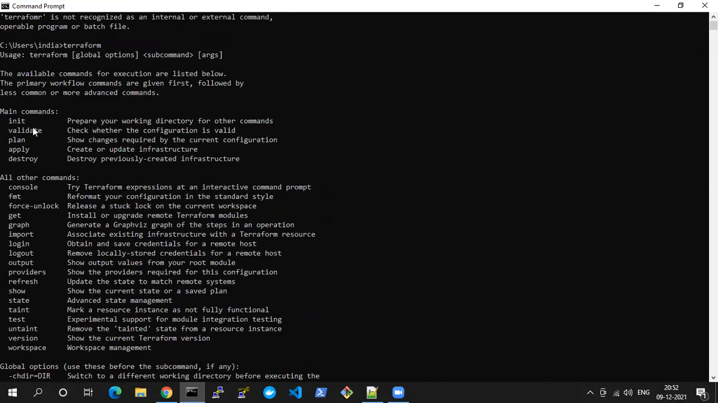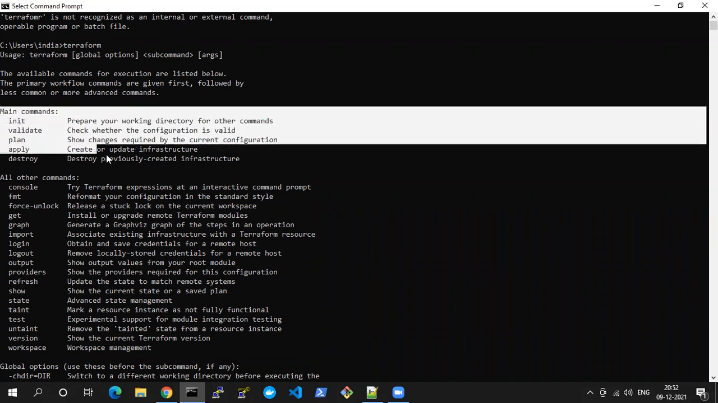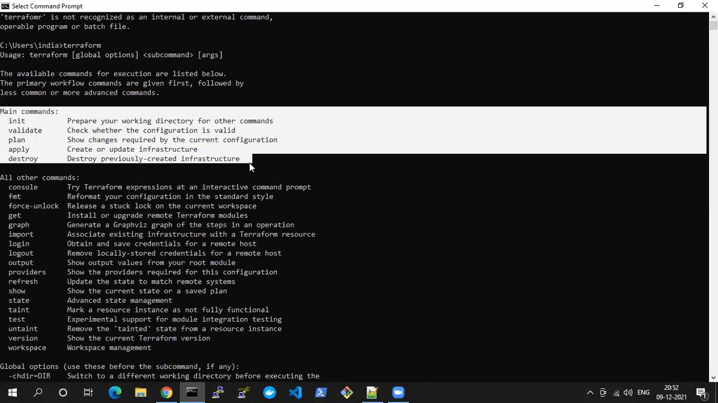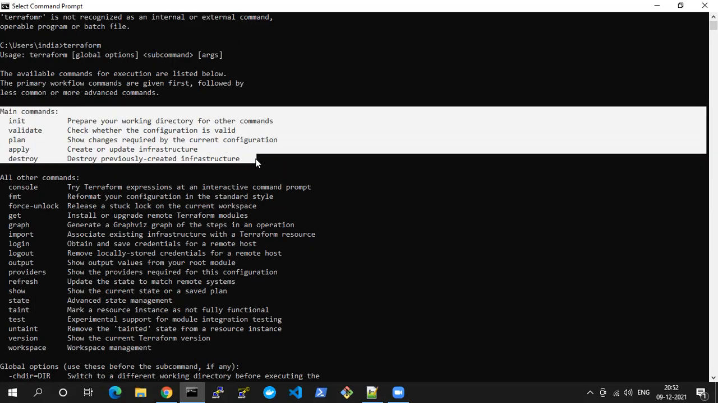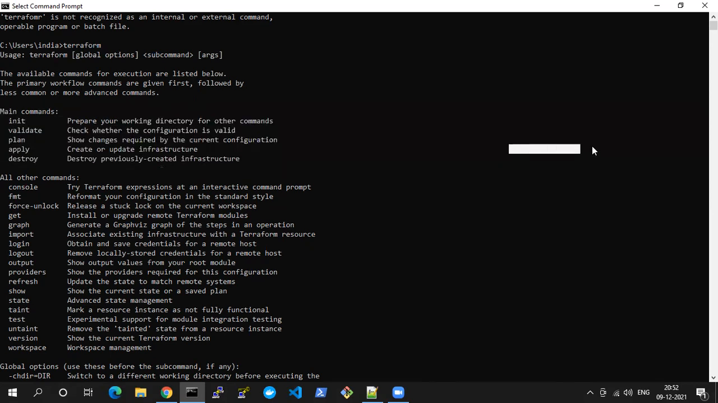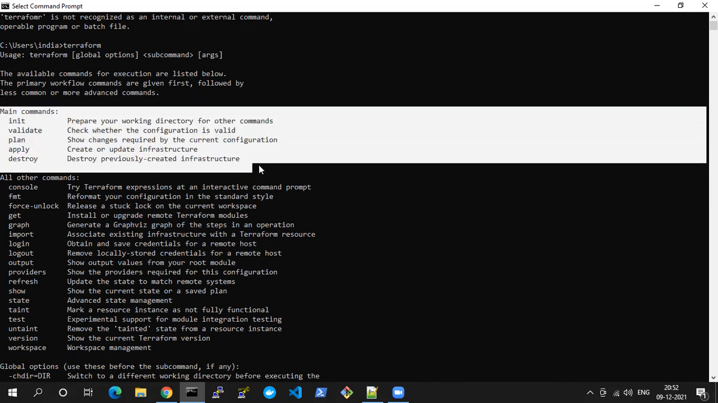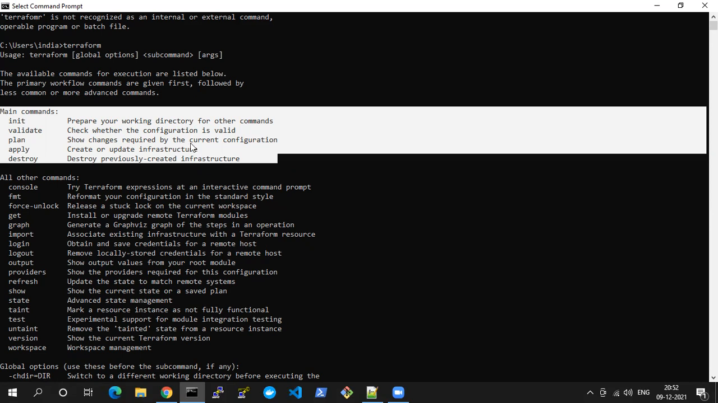Let me quickly discuss the commands here. What are the main commands? These are the main commands which are used frequently. In interviews, they also ask about commands in real time. How we write the scripts using Terraform may be a question asked in exams. Some other questions we will discuss in the interview session.